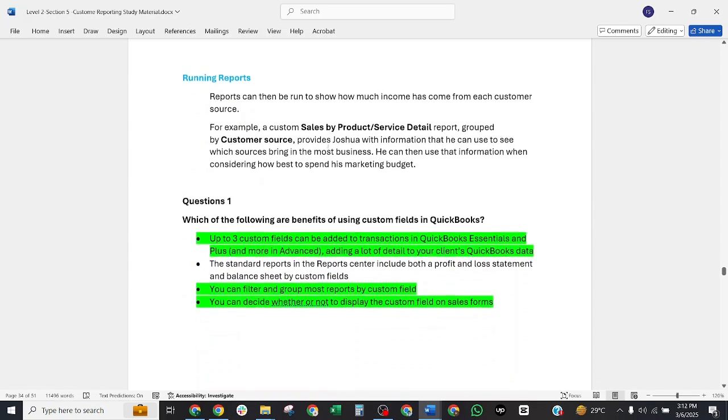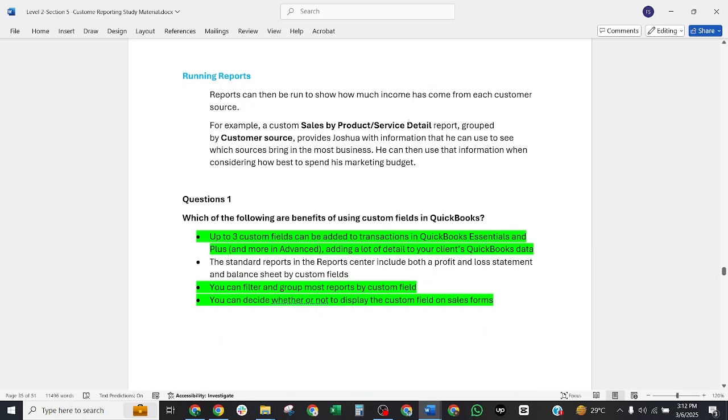How to run the reports: you will go to Sales by Customer Detail, group by the customer source, and then you will see the report.